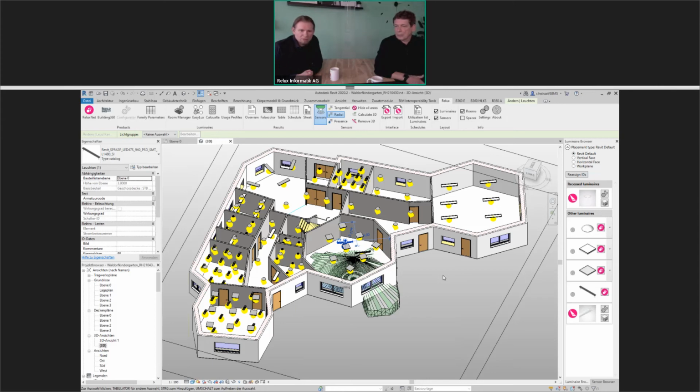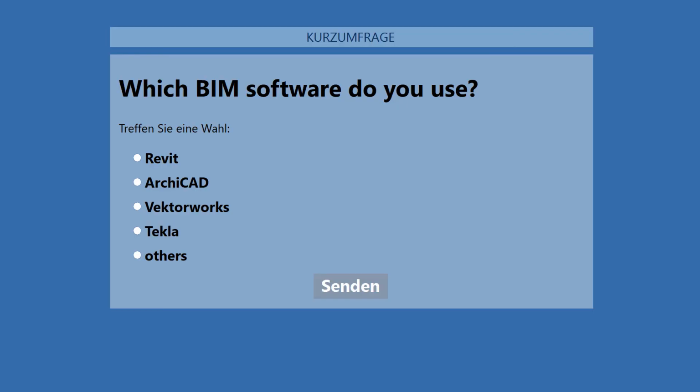Good. Then let's go into the questions. And before we go into your questions, we will have a short ballot for you. A short question. I just put out my sharing. We have something which we want to try out with you. We have some kind of questionnaire and bulletin, and we would like to ask you which kind of BIM authoring system, BIM software, do you use? So let's start this questionnaire.